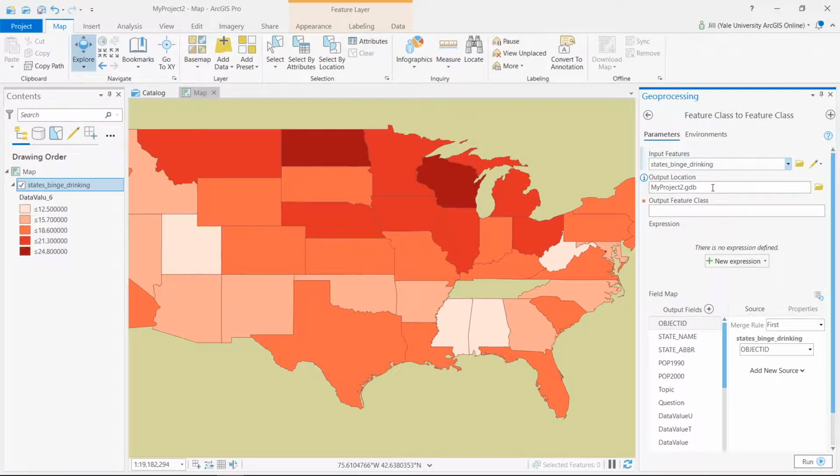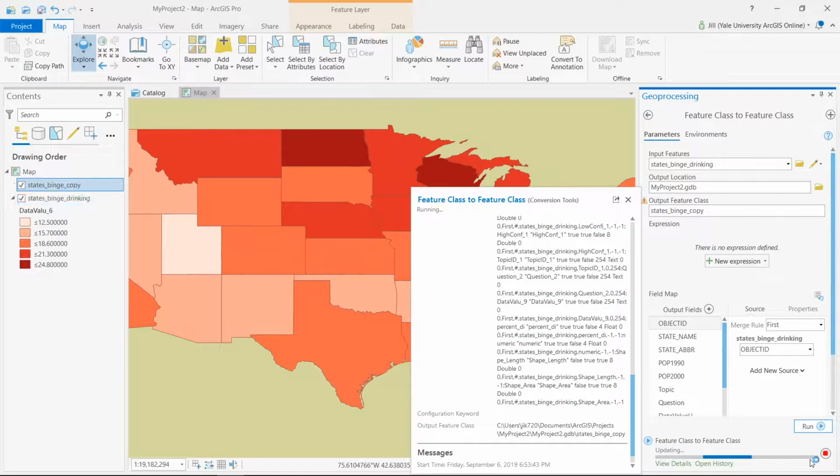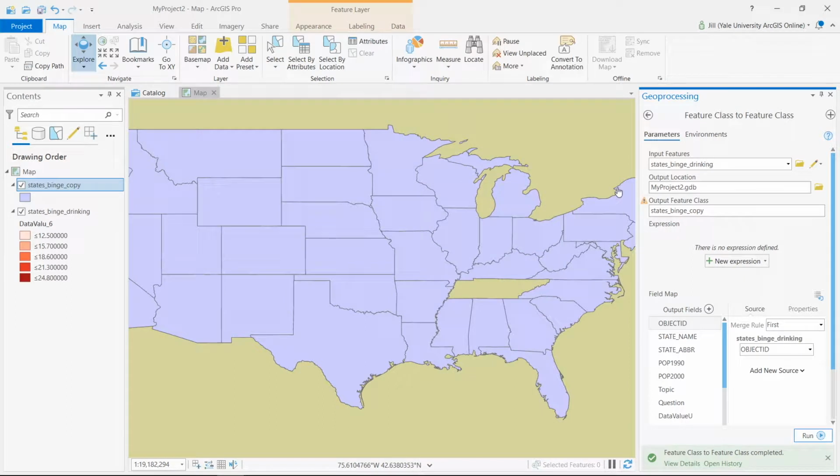Here's the layer we want to copy. Here's where we want to put it. We can call it States Binge Copy. And we can just make a copy of it. And there's our copy.